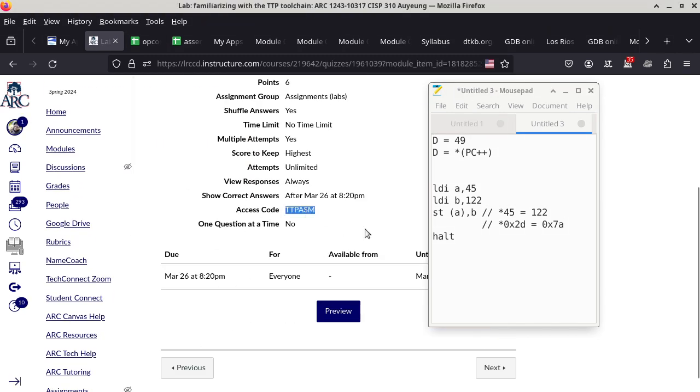It has an access code of TTPASM, all in uppercase, which stands for Text Toy Processor Assembler, okay? Yes, that's the tool that you're dealing with, okay? That is the tool that you're dealing with. That's the name of the assembler. So you'll be doing that, but you still have to recall what you learned last Thursday, okay? I'll be at the lab in a few minutes.